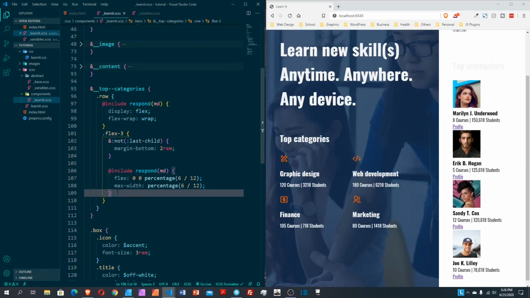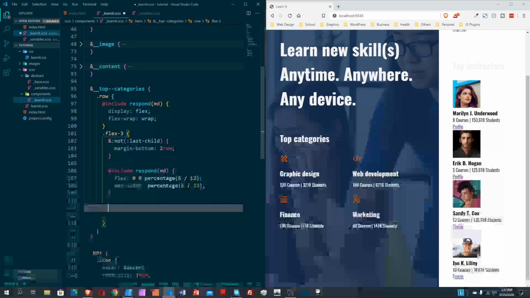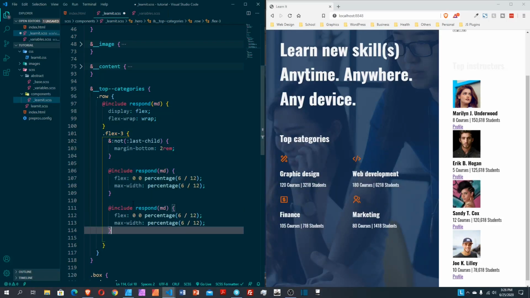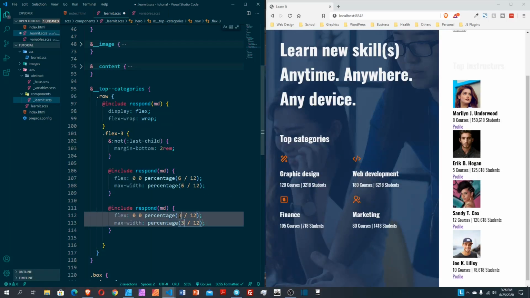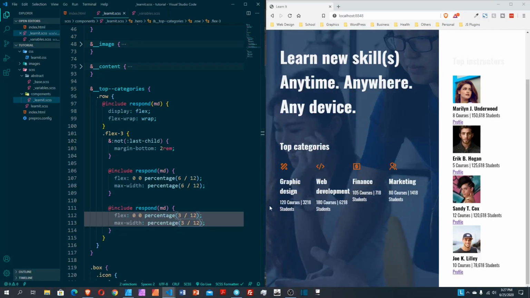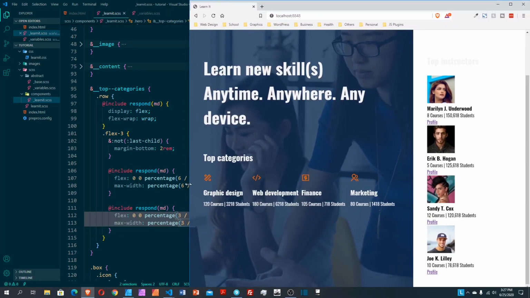Now we do it for the LG. So I copy this, paste it. Now we are on 4, so that is 3, 3. I save it. Now a little bit squished right here. So let me. This is how it looks.